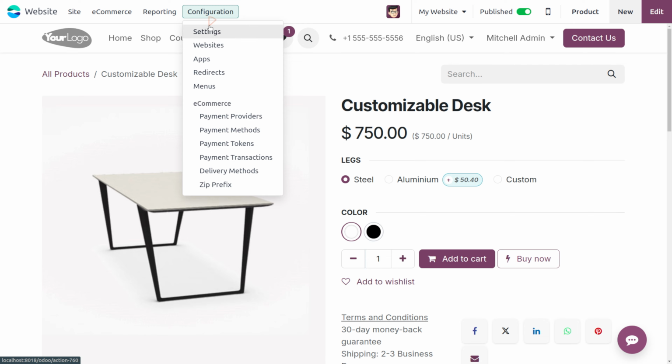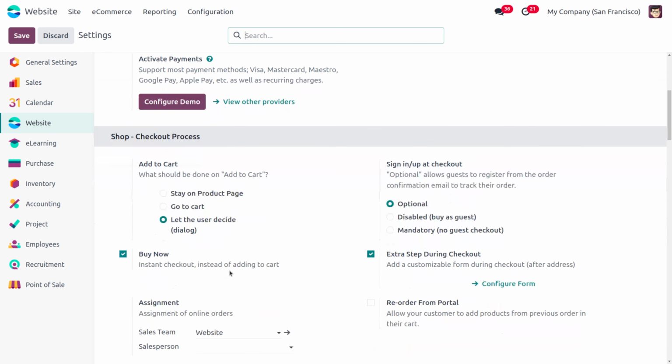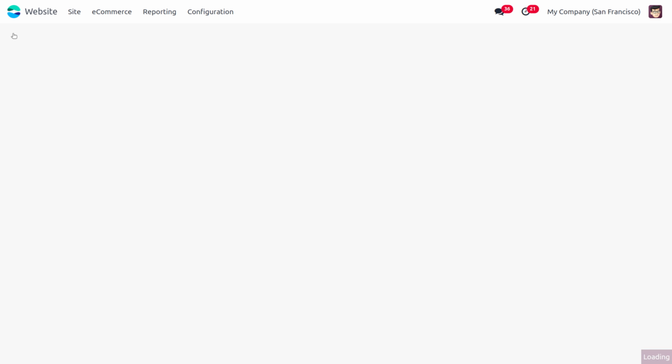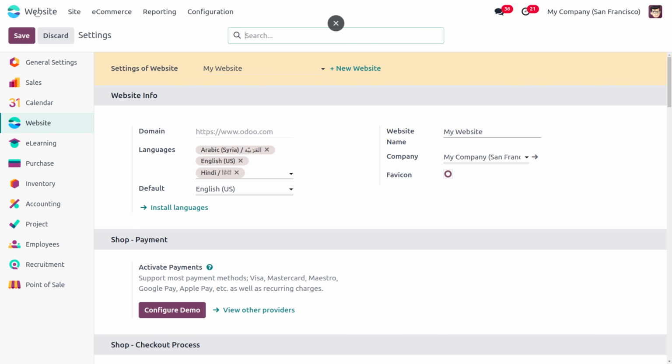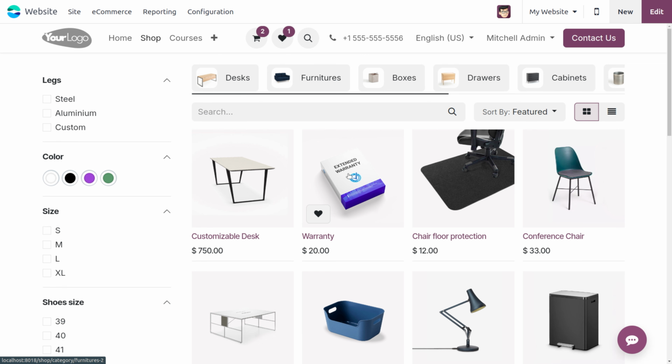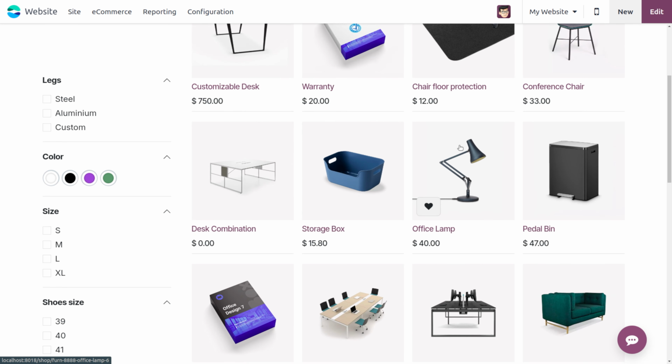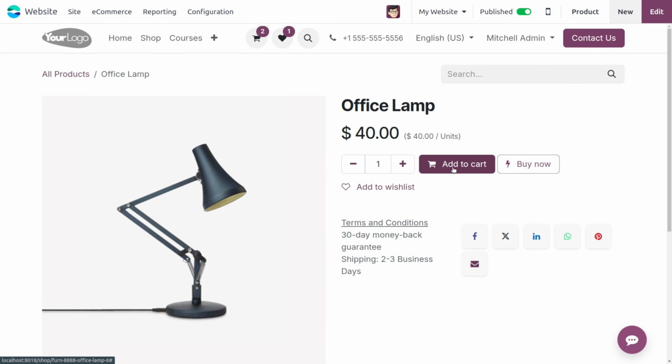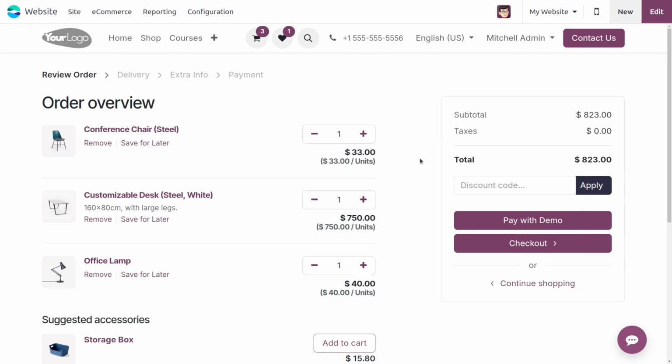Now let's move on to the configuration settings, and let's change the option over here, that is, go to the cart. So when you add the item to the cart, the page will move to the cart directly. So again, let's move on to the site and repeat this step. Under the home page, you will be able to find the shop, and let's choose the product, which is office lamp. So let me add that, and as I try to add, you can see that it moves directly to the cart over here.